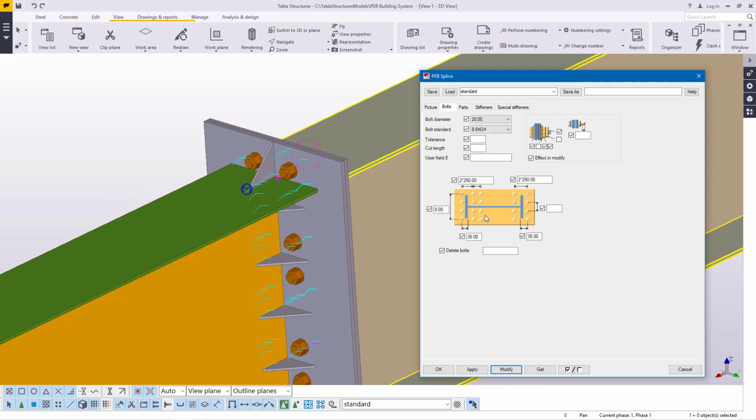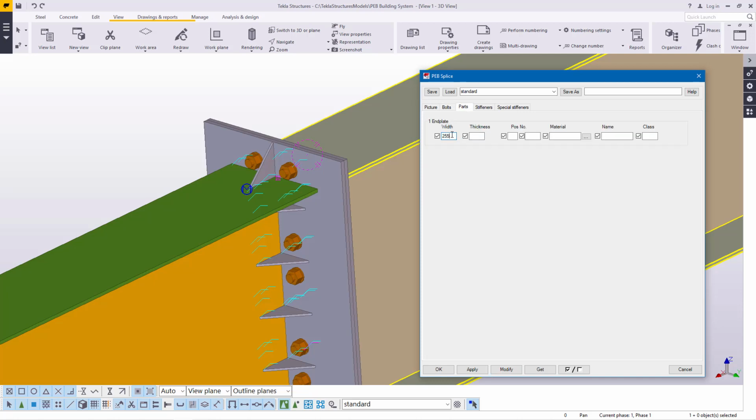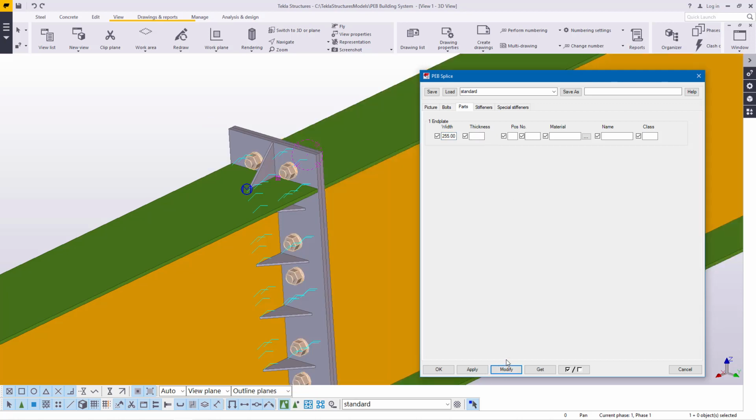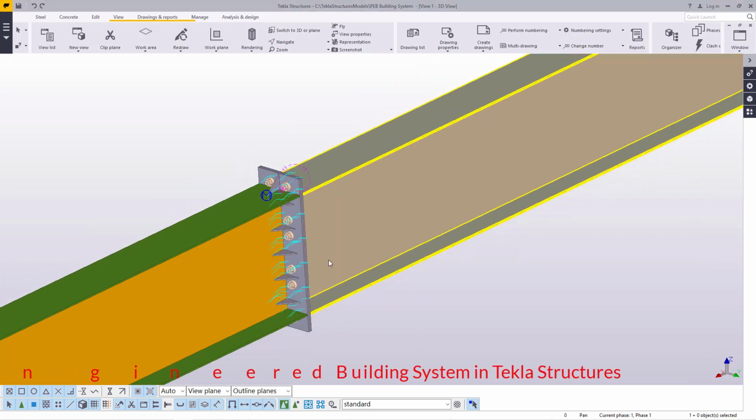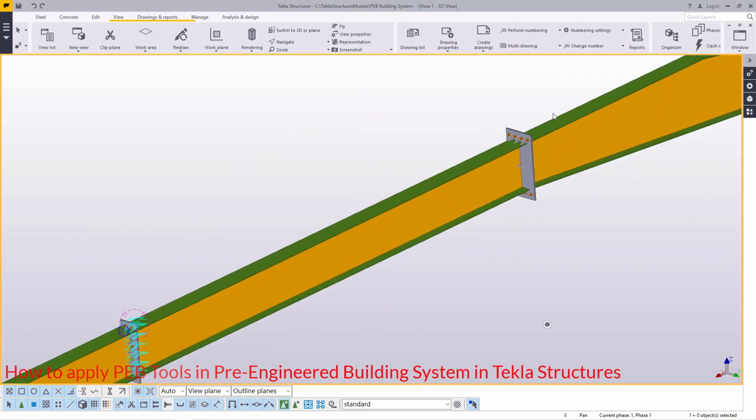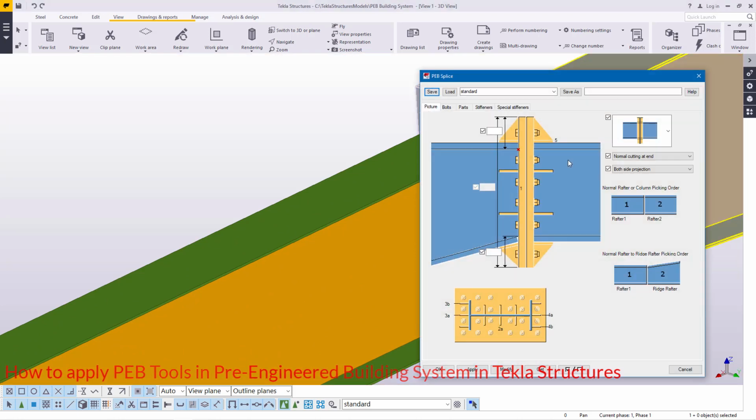Now what we are going to do is come to parts here and change this to 255. We don't need thickness, we'll leave it at default setting, and we'll come here and click modify. So remember, we have to apply all these to all the splice sections. Now I'll come to the second one and I'll do exactly the same thing.